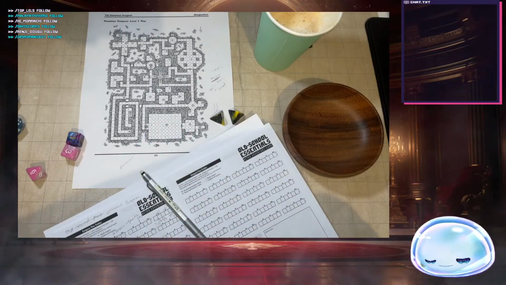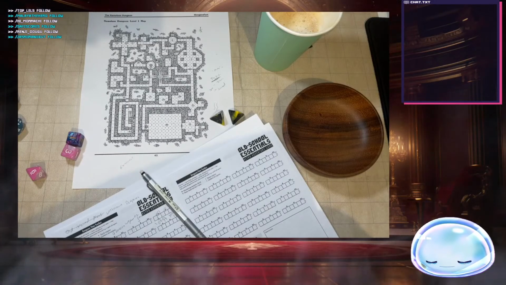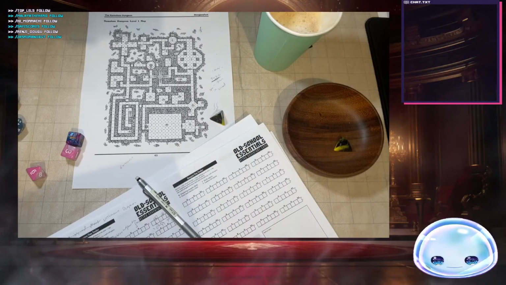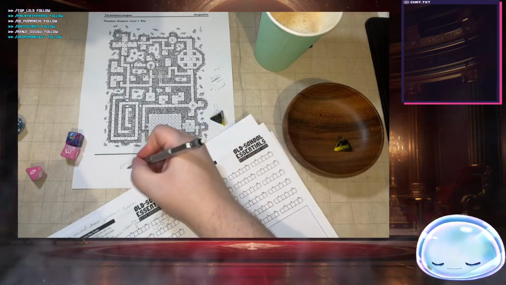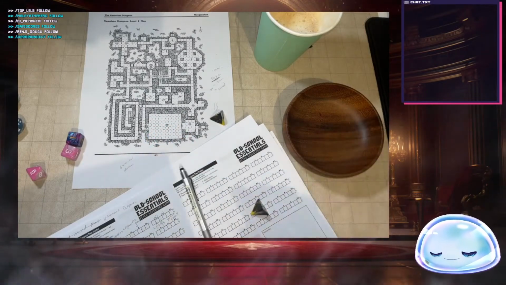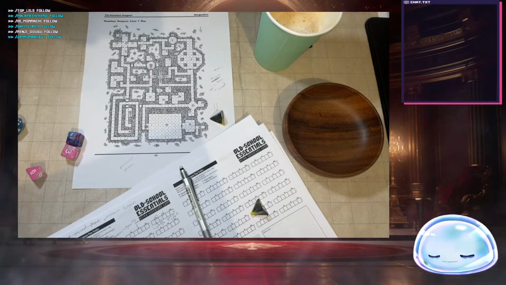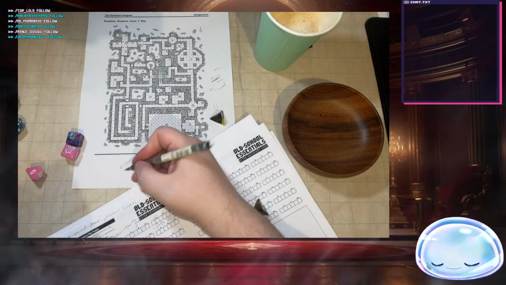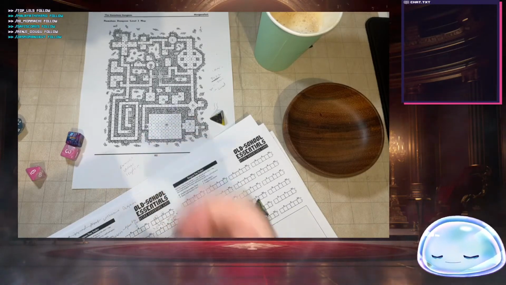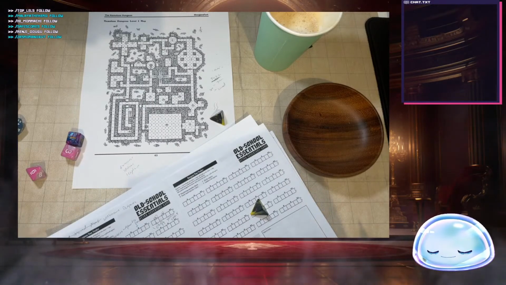1d4 archers. 1 archer. And 1 captain, right? Yeah. Okay.